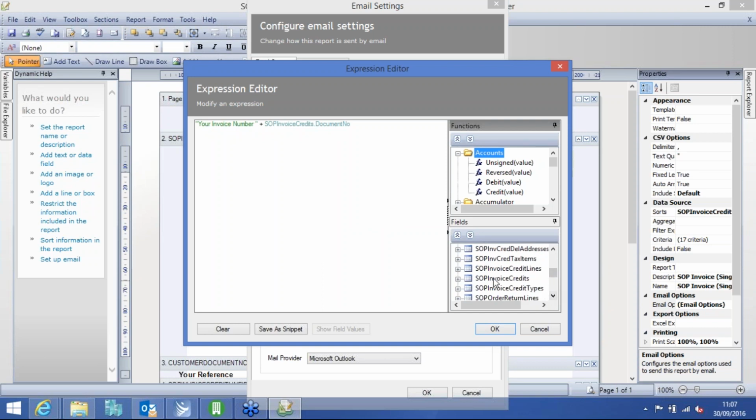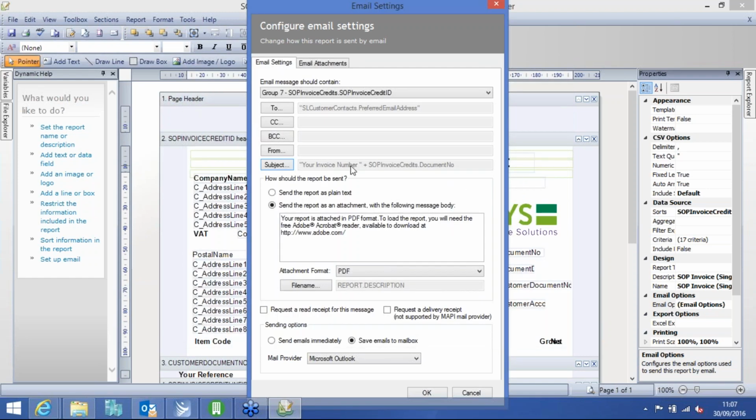SOP invoice credits. If I expand that, we have the field there, document number. But you could build that up to say just pure text, so invoice from Prosys Computing, or your invoice, or you could have a number of fields that build up that particular subject line.